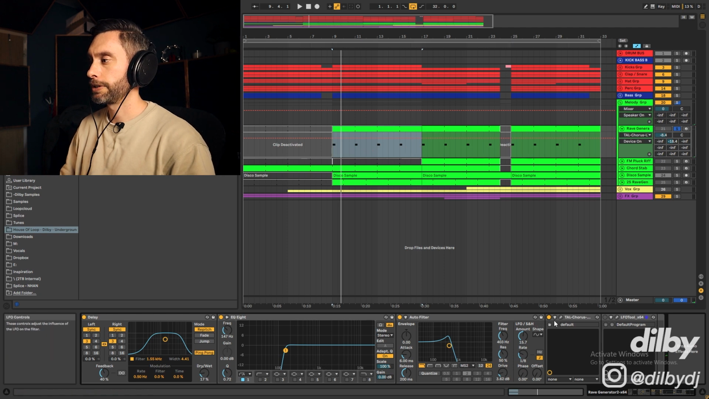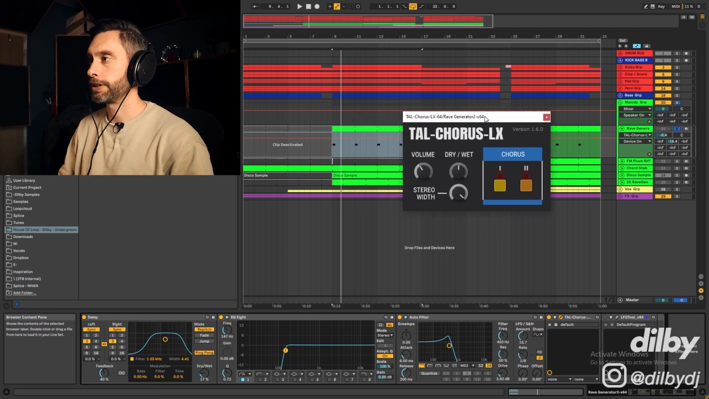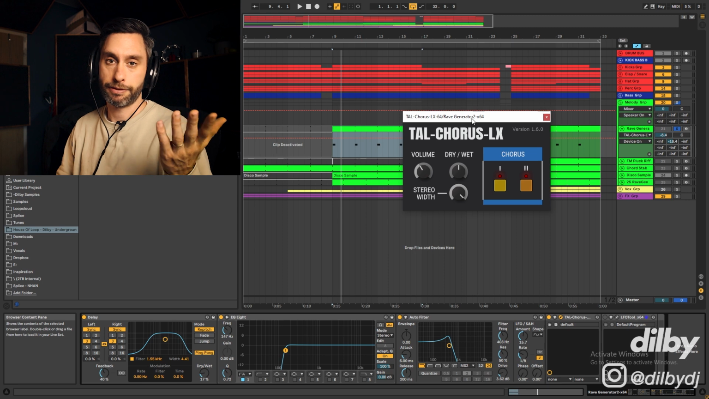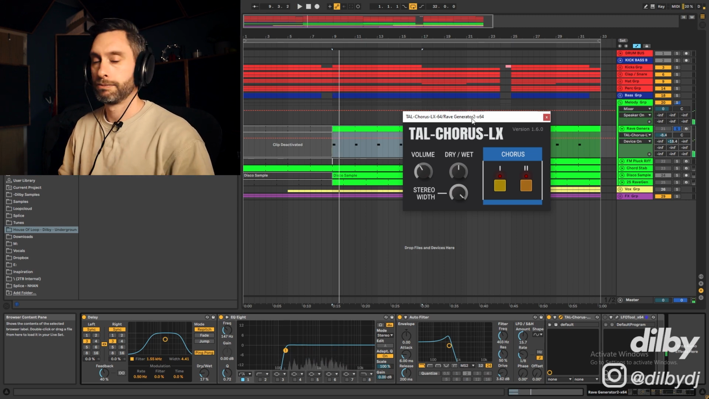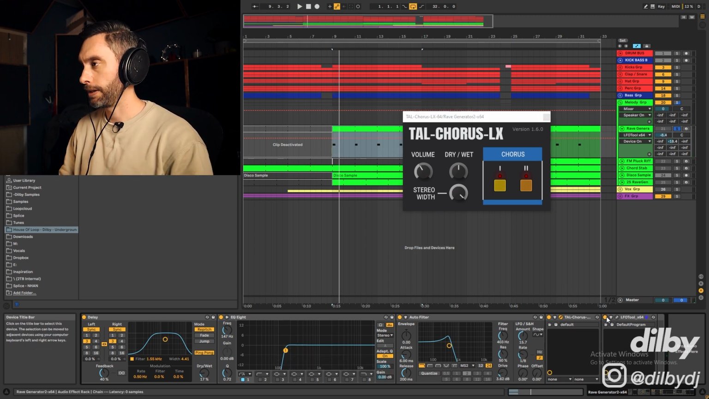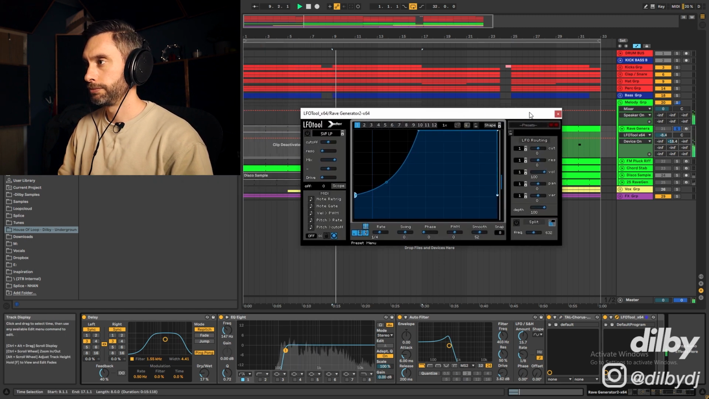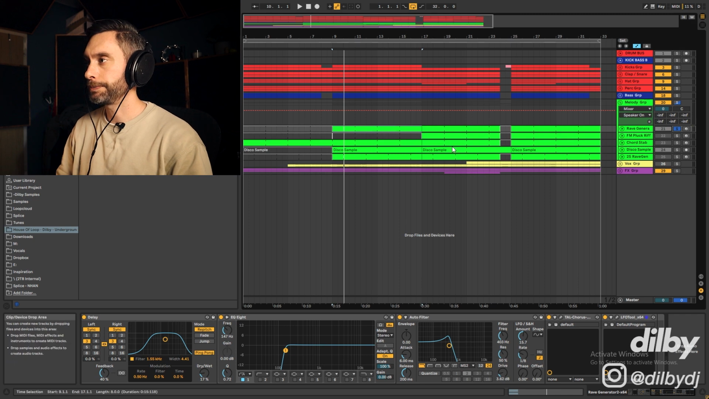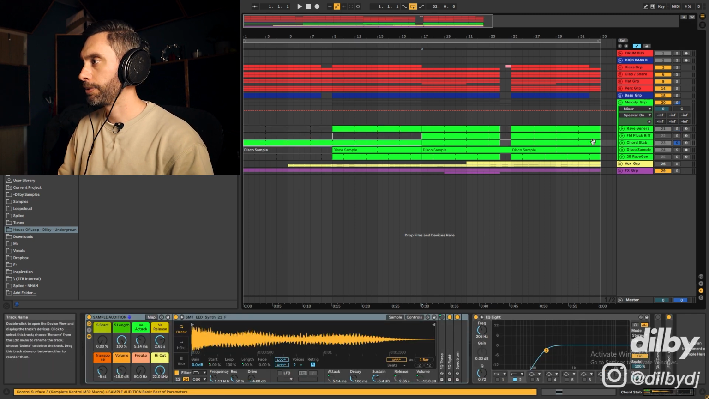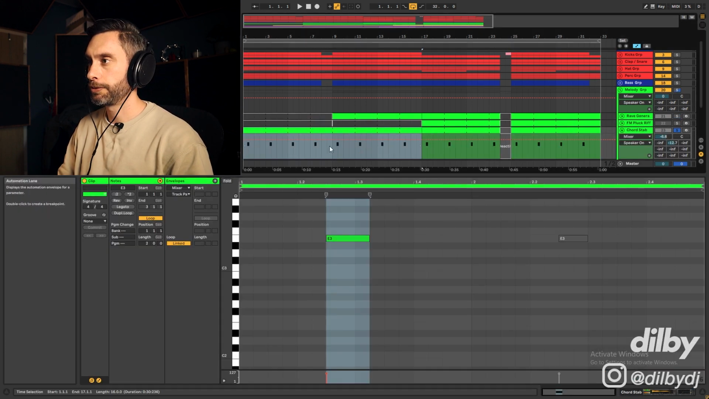Then I've got a bit of chorus from my old favorite Tal Chorus LX, another free plugin. Spreading it out wide, and LFO tool. So that's that one. I've got this chord stab, which is just a sample from a sample pack.